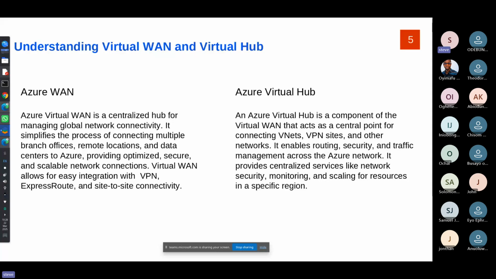The purpose of the Azure WAN is that it is a networking service designed to connect on-premises, branch offices, and Azure VNets across large geographical areas. Some of its features include that it acts as a global networking backbone. Then it provides connectivity through a site-to-site VPN or a point-to-site VPN, and even through the ExpressRoute circuit.